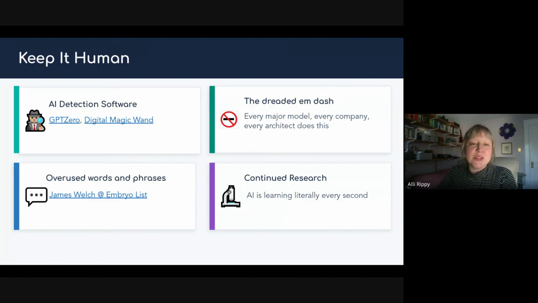But the easiest thing to do is just rewrite any long paragraphs of text yourself. Get a thesaurus out. And then lastly, continue research. Even this list that James Welch wrote at Embryo was written this time last year, in 2025. So make sure you're always doing your own research on stuff like that. I'm sure his list is probably a little bit outdated already, because AI is in theory always learning and changing. So there are lots of trends to keep up with, things like that.